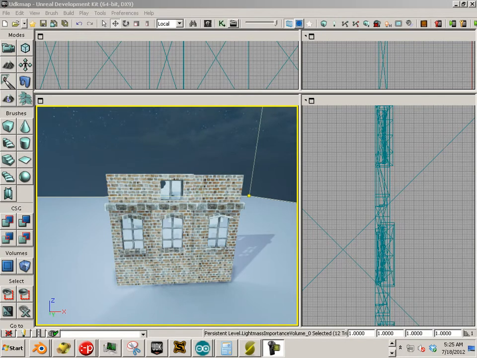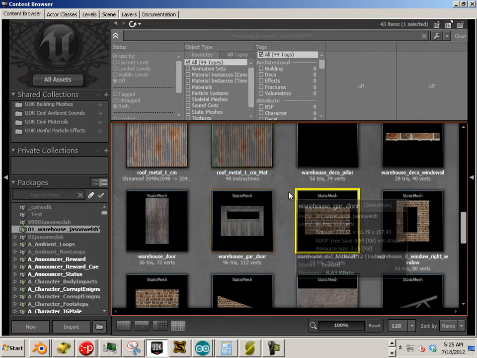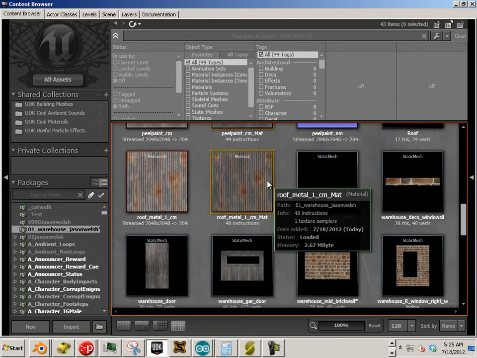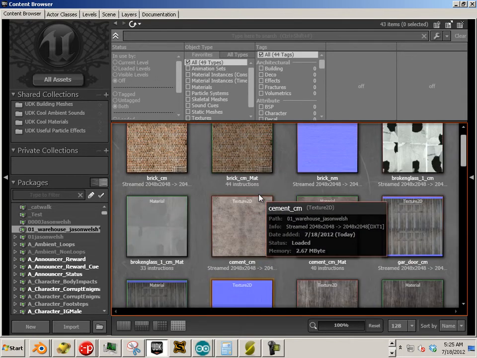Alright, now I want to show you how to do color corrections on materials in UDK rather than keep running back to Photoshop for it. So we're going to look at a couple of features in the material editor that you might find a little useful.